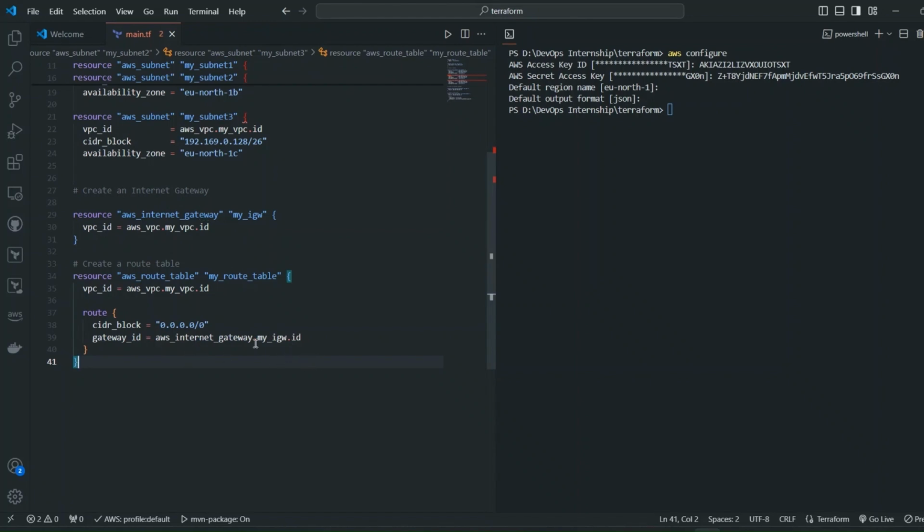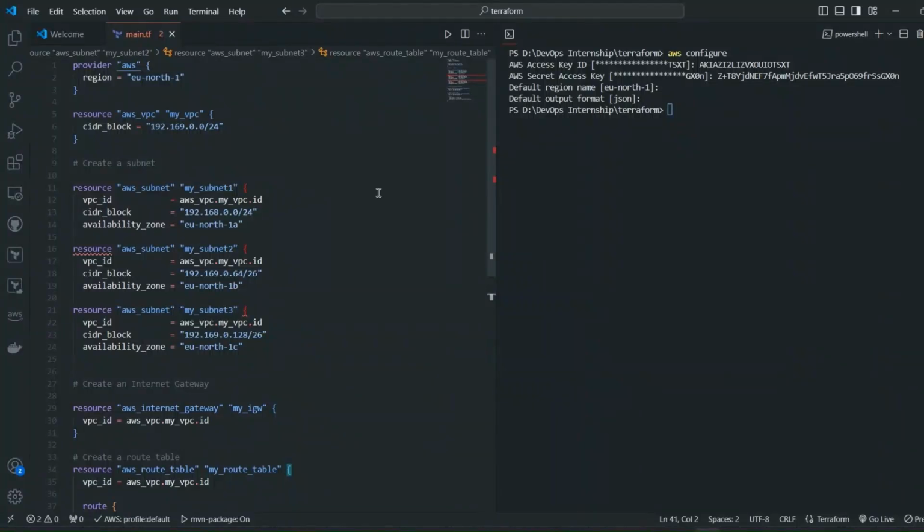After that, you need to run this file. In the terminal, give the command terraform init. This command is used to download all the plugins which are required to run the code and create resources on your behalf. So hit enter.